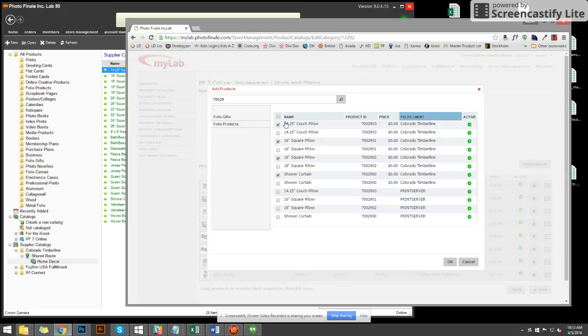So this is if you want these pillows and whatever fulfilled through them. If you wanted to do them locally, you could pick this version of it, which is the print server version. If you ever hit on a product that has print server and IPI content, but they have the same ID, pick the IPI content version, because that will give you the IPI content and the standard content, whereas print server is just the standard content. Print server and IPI are both designed to go locally to you for fulfillment. So those are items that you would fulfill.